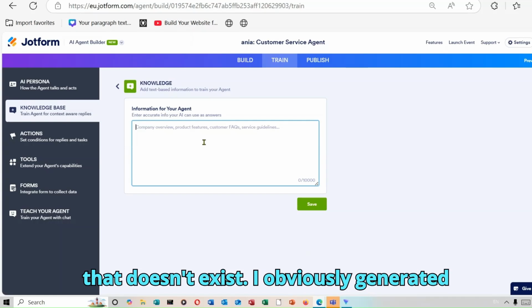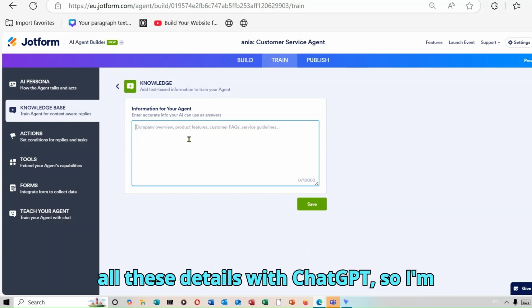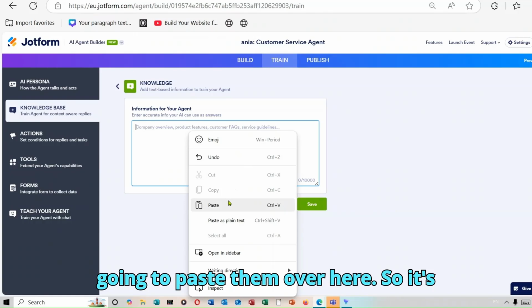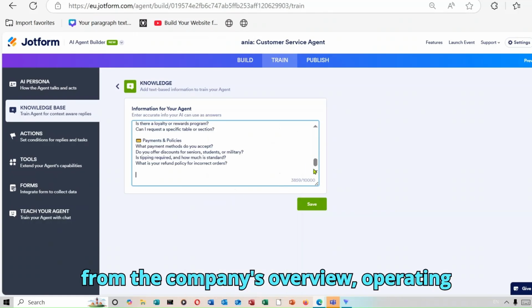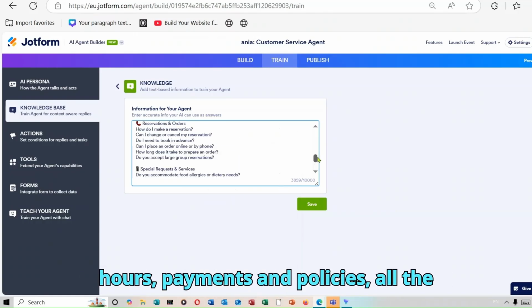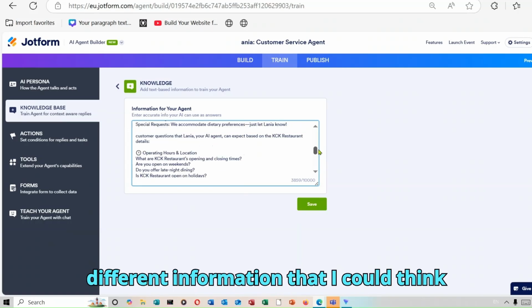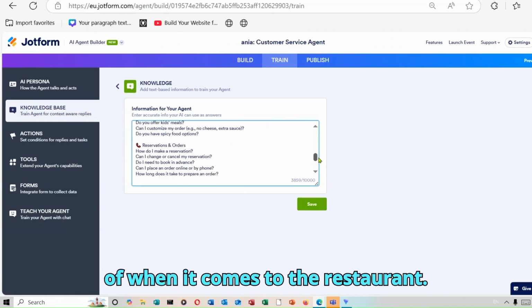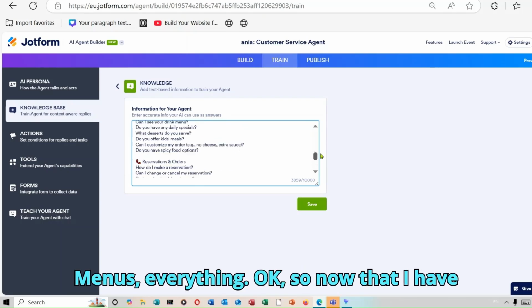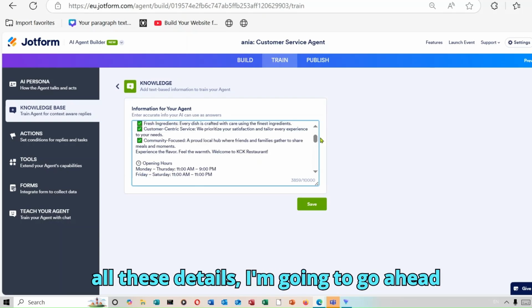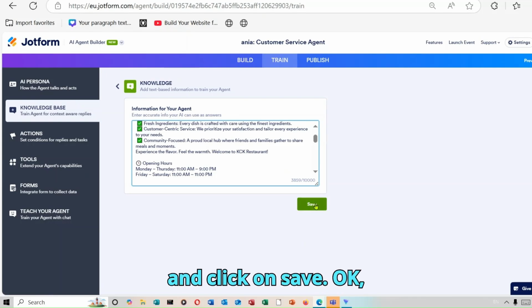I obviously generated all these details with ChatGPT. So I'm going to paste them over here. It's from the company's overview, operating hours, payments and policies, all the different information that I could think of when it comes to the restaurant, menus, everything. Now that I have all these details, I'm going to click on save.